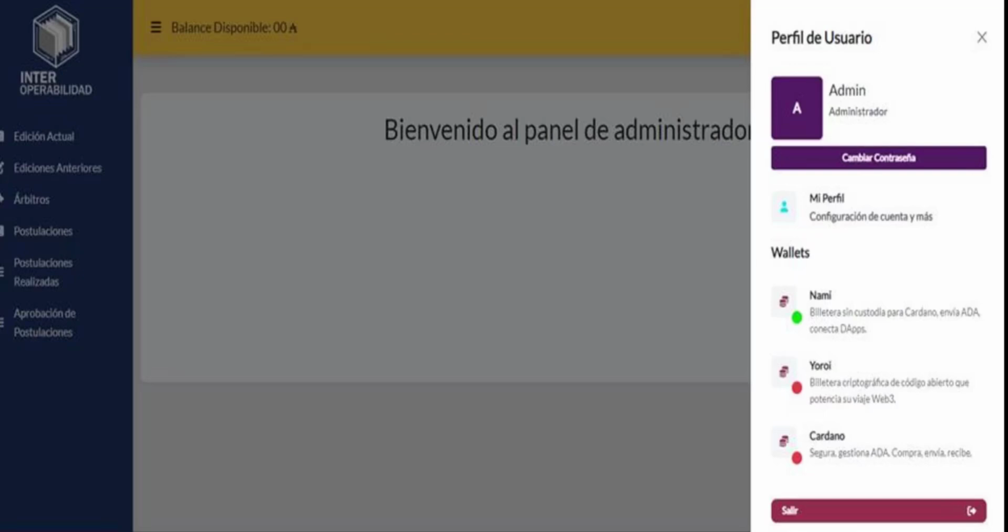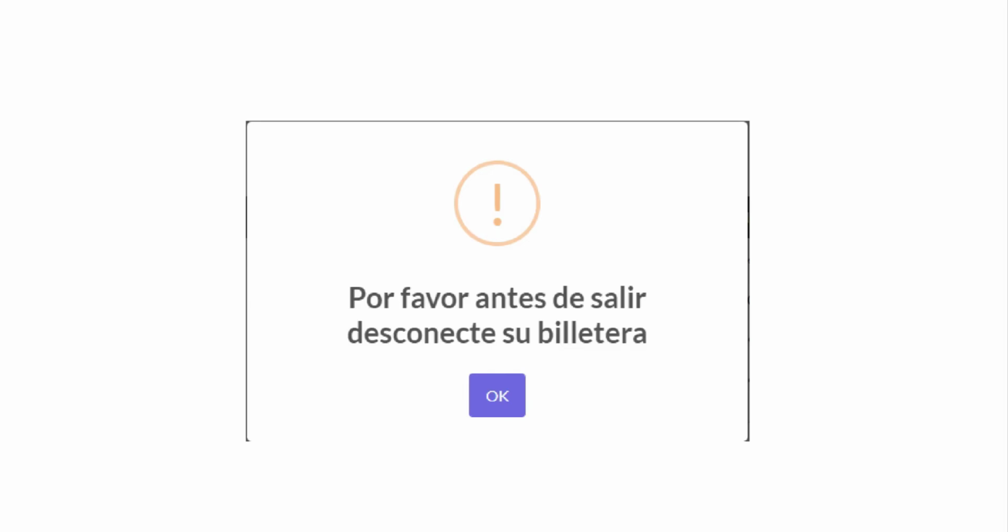and the exit label. When the user completes their review activity with the administrator profile and tries to exit the system, they receive a notification to disconnect their wallet if it is active.